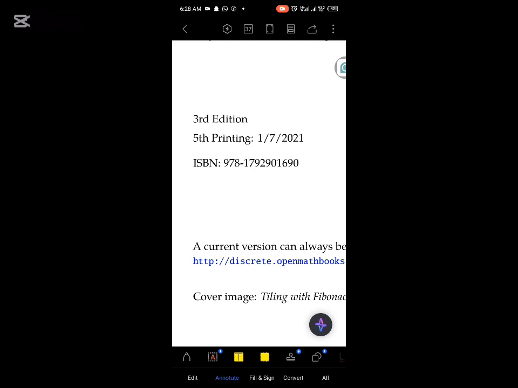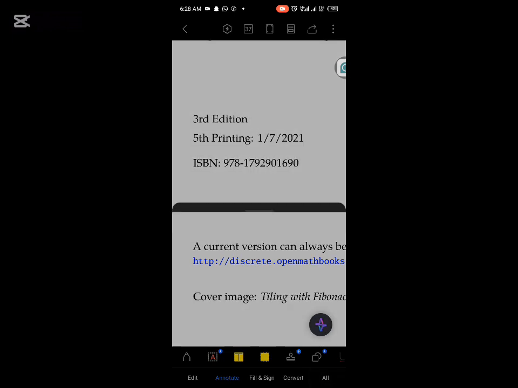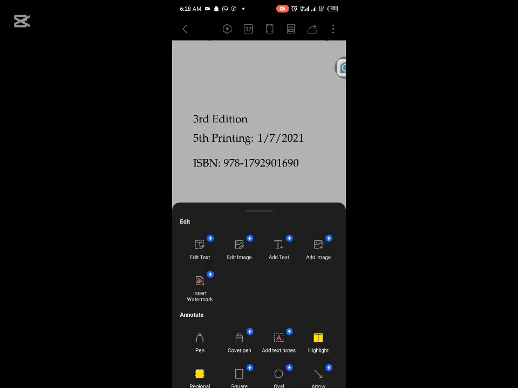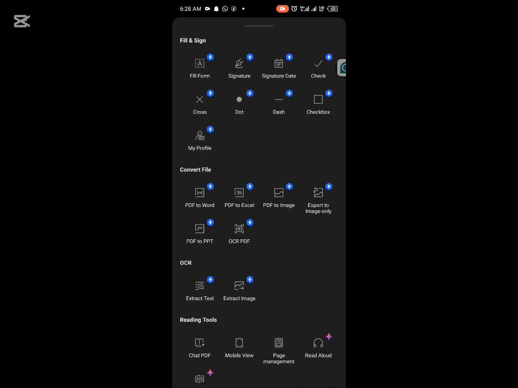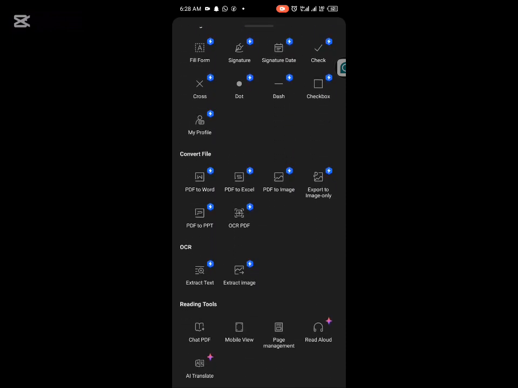Now first of all, you're going to click on All on the down right bottom corner, like the All button. Click on that, and you're going to scroll up. Now you can see we have extract text and extract image. I'm going to click on the extract image, and then we are going to remove the particular image.